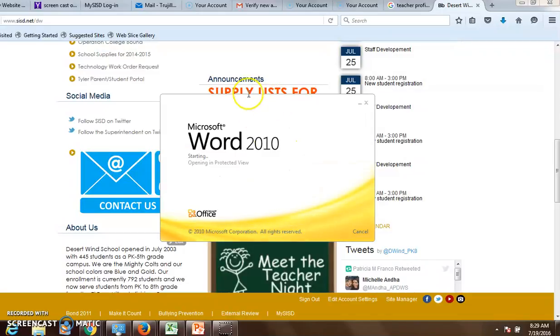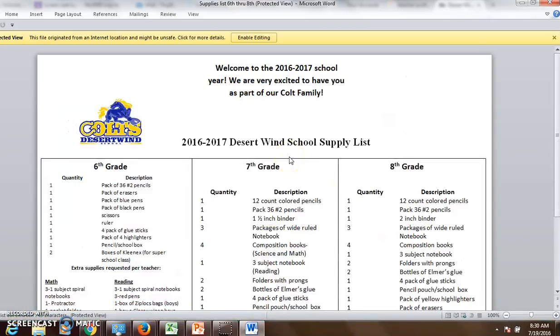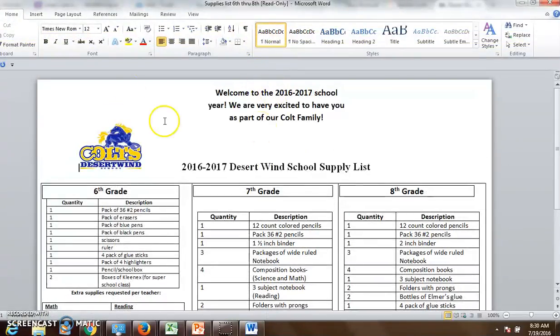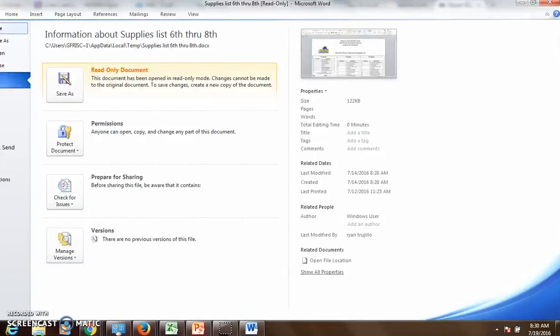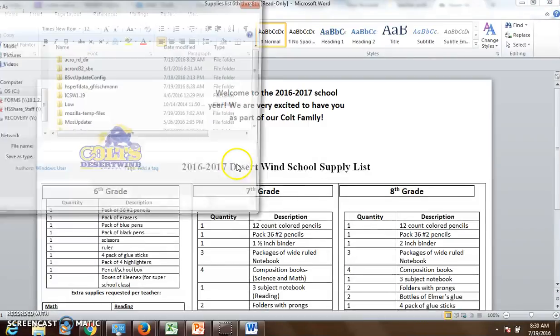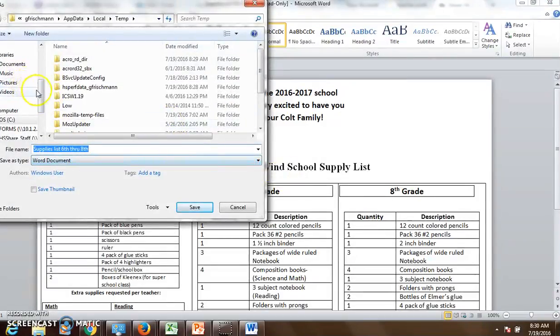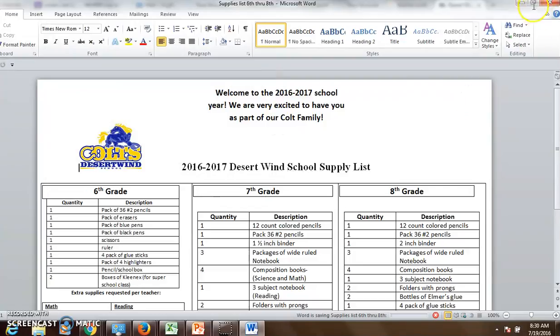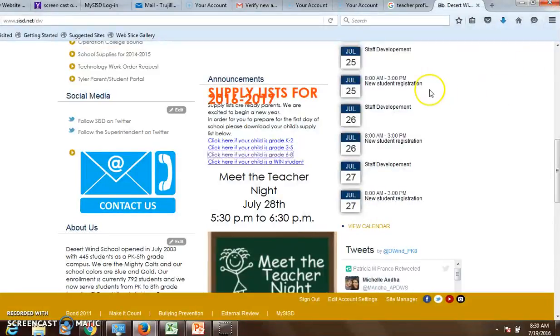right here. And I just went to the front and I just went to the supply list and it has the different grade levels. So to save, you're going to need to enable editing, and I'm going to save it again to a folder. Folder management is important. If you can save your folders, your documents in some place, it's going to make this process a lot easier. Alright, so I have my supply list there, and I'm going to go back to my website.